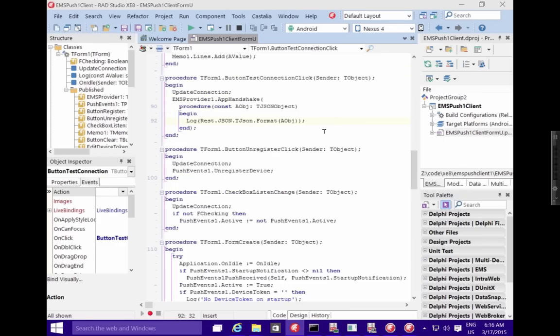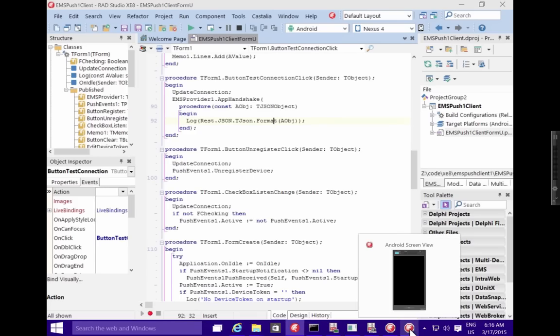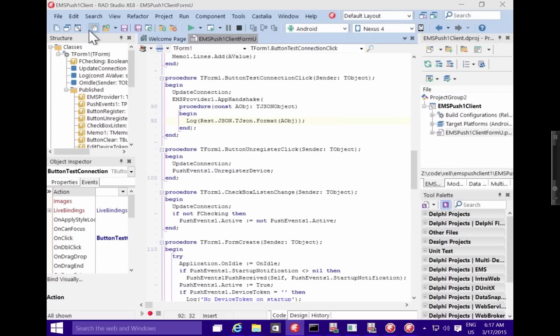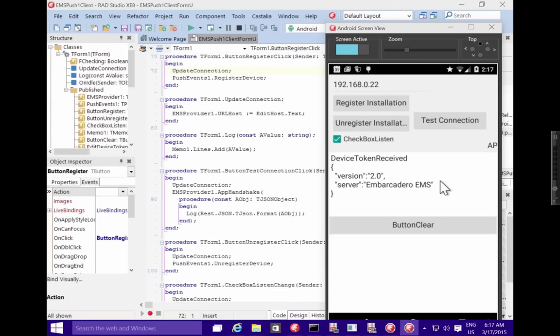Okay, so let me see if I can now show my device. The thing I can do here, I've already done the registration, the register installation operation, which is also very simple. It's just a matter of calling a method of the push events. So it's really quite straightforward. And then I can do test connection, and I can talk with the EMS server. But now the nice thing is not talking with the EMS server, but being able to receive information from a push event. So let me actually open the console here.